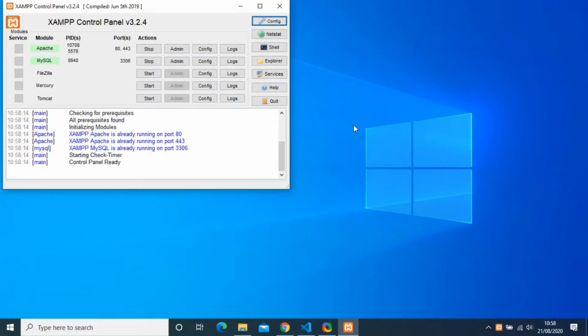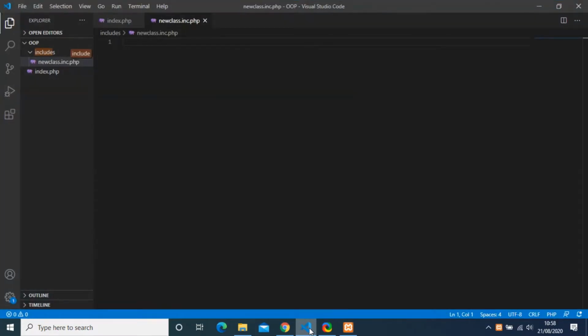In this class, I'm actually going to teach you how to create a class and possibly instantiate that class in object-oriented PHP. So as you can see, my XAMPP control panel is on. I have started my Apache and my SQL. And the first thing that I'm supposed to do is open my editor so that I can write some code.